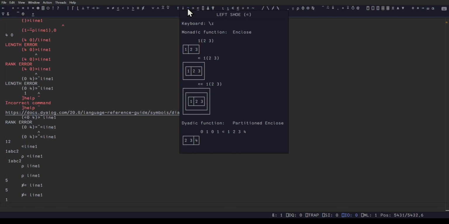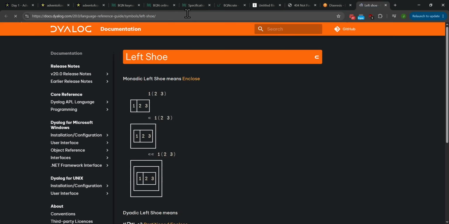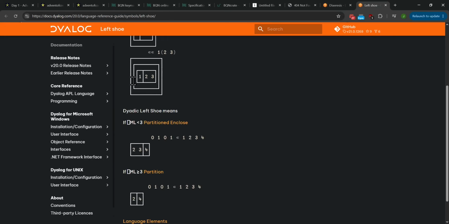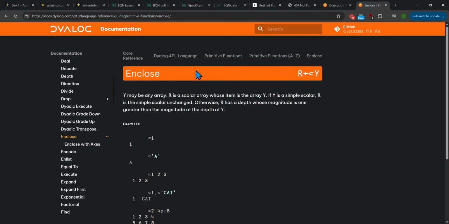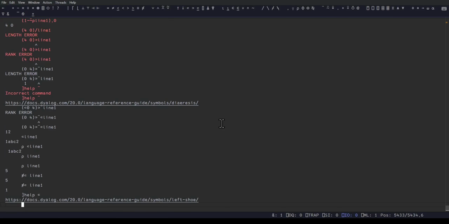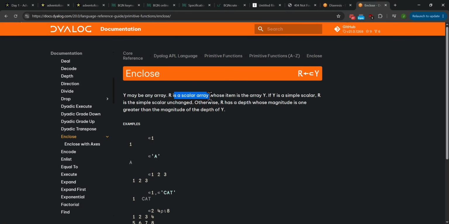So if I need, hold on, help. Left shoe means enclose. Okay, you want to tell me what enclose means? Maybe that'd be cool. And again, I'm not complaining too much. It's a free thing. It's amazing, but I'm just complaining. All right, here we go. Maybe an array, a scalar array. Oh, what's a scalar array? Okay, whatever. The point is, we turn it into a unit array, but maybe it's a scalar array or something.